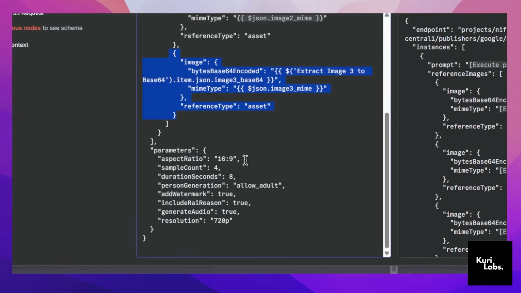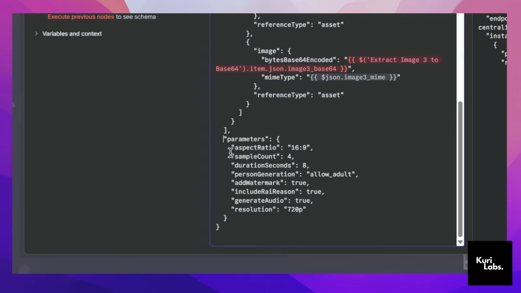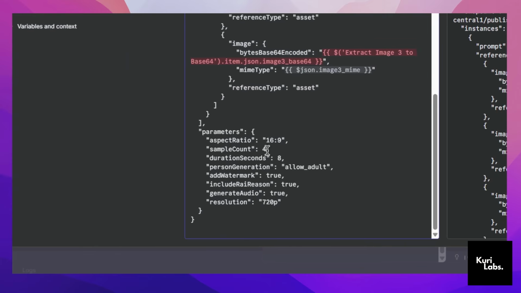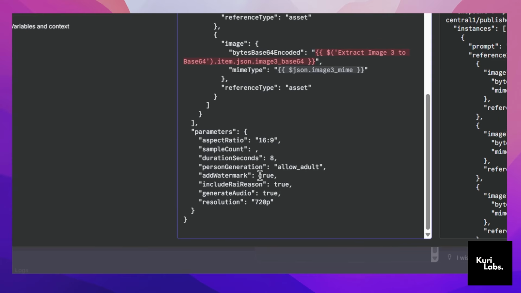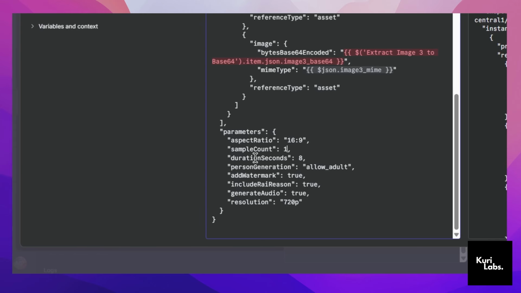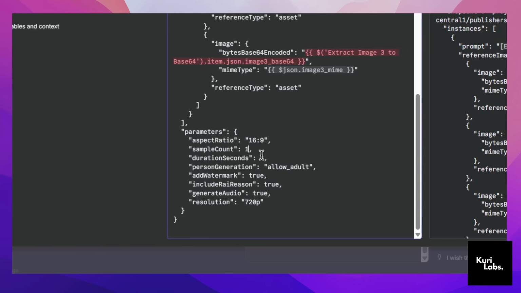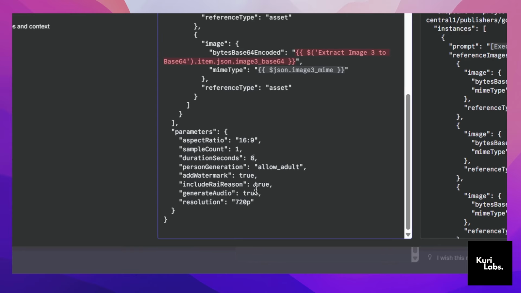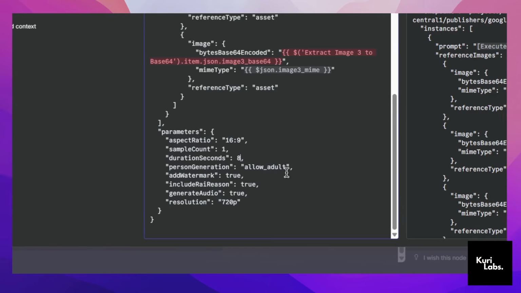Now after that, if you scroll down a little bit, you will find the parameters of the video, like aspect ratio and sample count. By default, I have set the sample count to 4. Now we'll change it to 1. Then we have the duration in seconds. Vertex AI allows you to create 4 second, 6 second and 8 second videos. I will choose 8 seconds. Now person generation is allow adult.